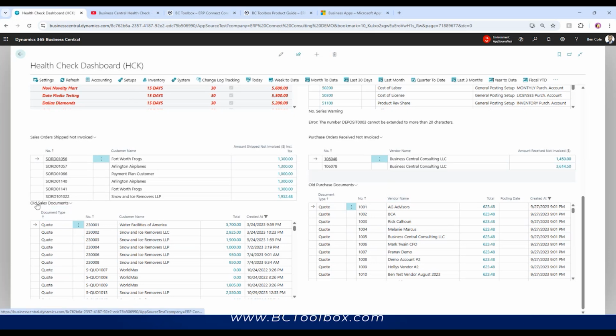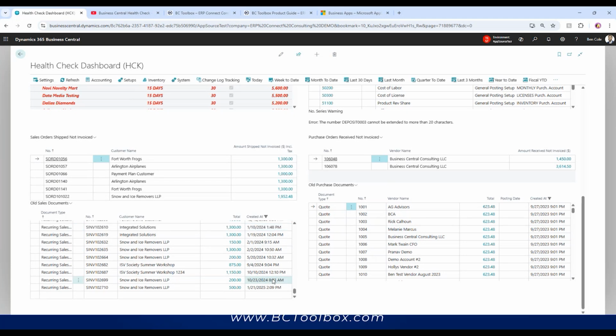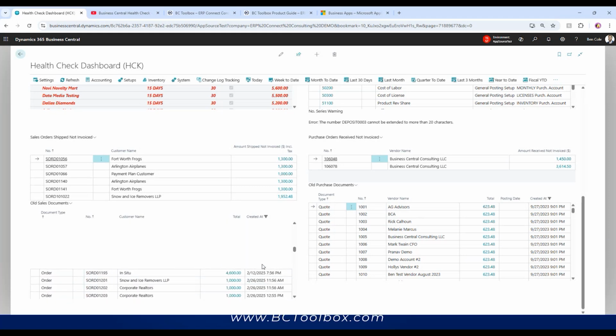Then down here, old sales and old purchase documents. Again, this is just going off of those date field setups. So it's going to show anything with a created date before the current month, right? If I come all the way down here, we've got one that was created in 2025, and a bunch of stuff that was created in 2024 and 2023, right?